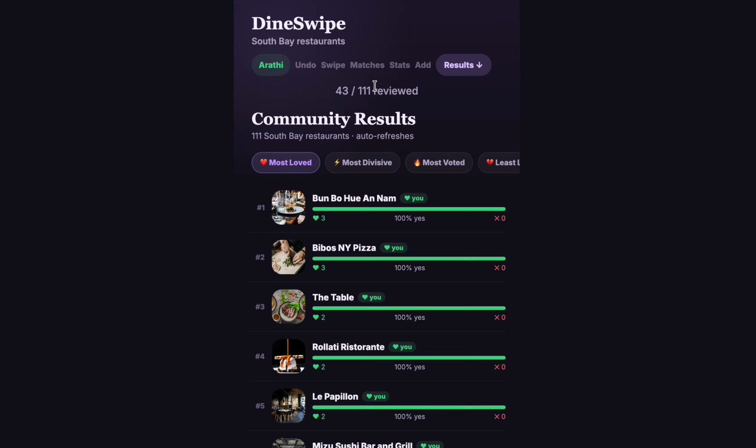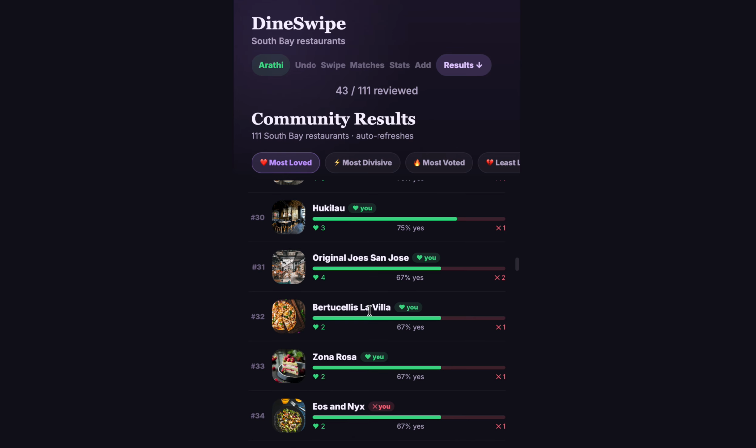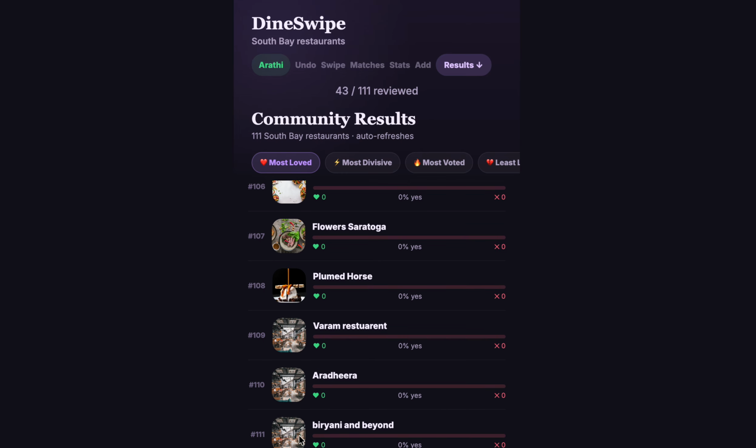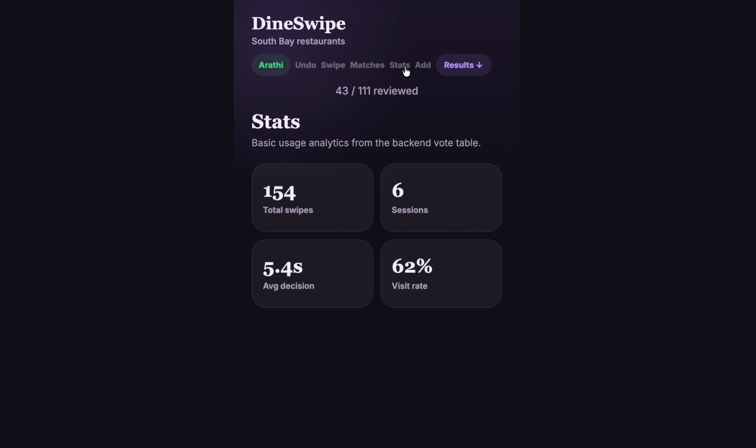Let me go to results, and we can see over here, completely down, that we have added one new restaurant, number 1111. See, it is added. Then we can see the stats screen. It shows analytics like the total swipes users have done overall, the sessions, the average decision seconds, the visit rate, and the total.